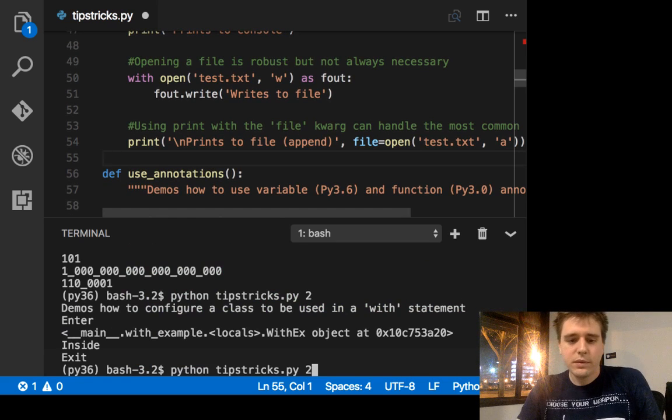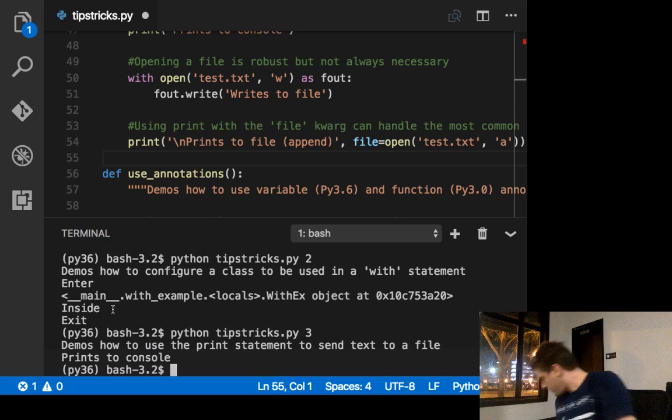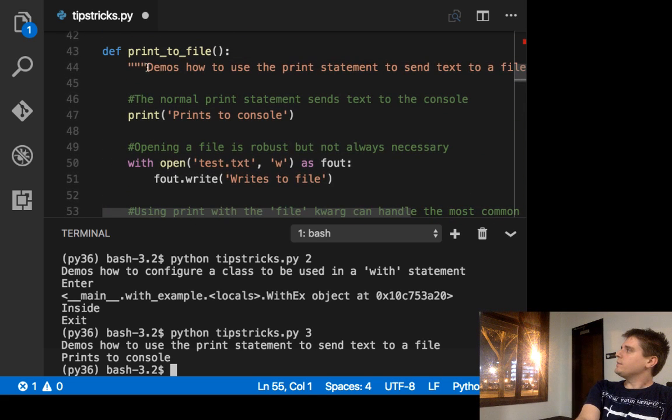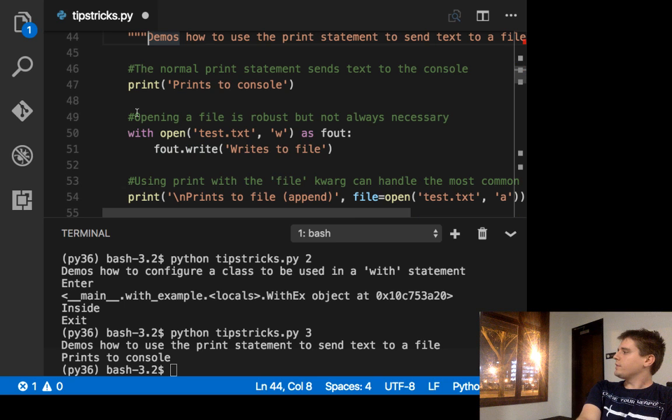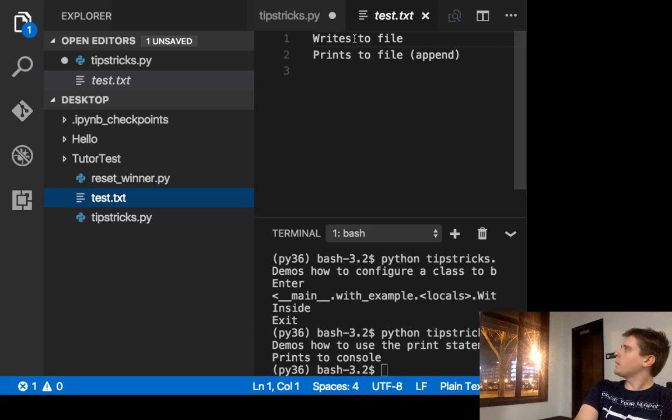So let's run this one. It's going to be block 3. Oh, I forgot to mention this, in my little block I'm actually printing out the description for each of these functions that I'm running, and I'll show that at the bottom as well. But inside, we use 2 print statements and a file write, and we have one print statement here that prints to the console. But we also have test.txt, which writes to file, and then our print statement prints to file append.